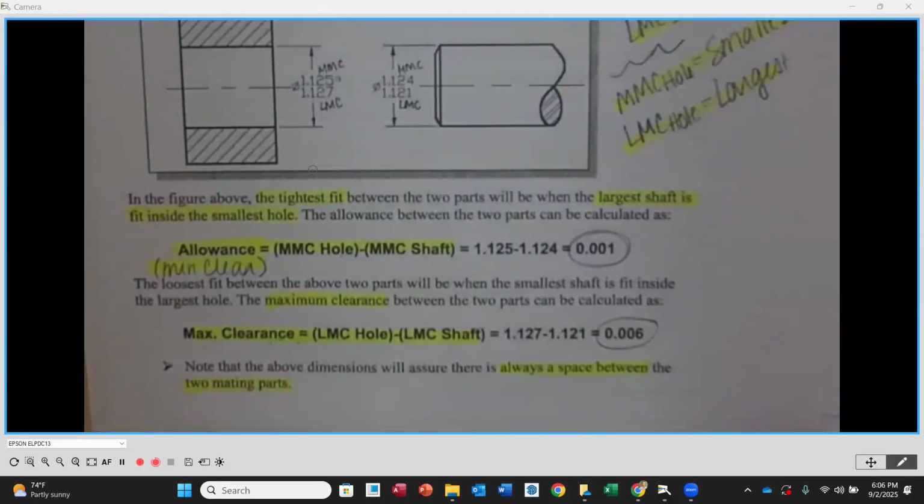So the worst case scenario, I'm within 1, and then the maximum amount of clearance is going to be up to 6. And then anywhere in between is going to be how they're going to fit. So the fit here is always what we call a clearance fit, because there's always going to be space. So they'll always go together real nice. Not going to be hard to put them together at all.